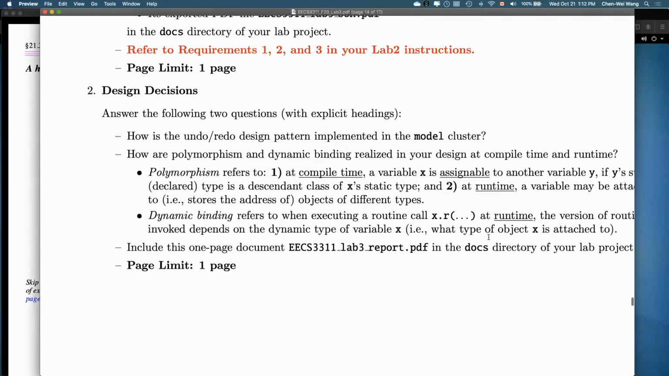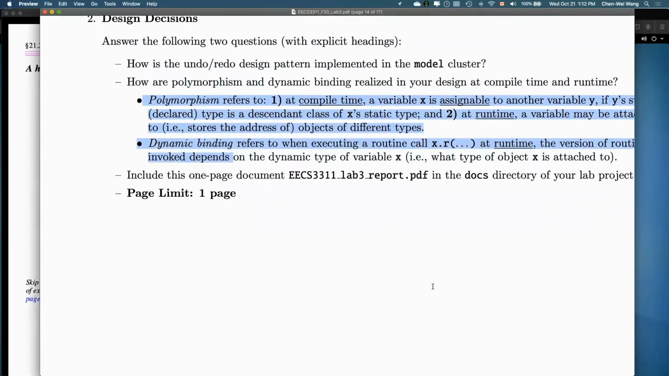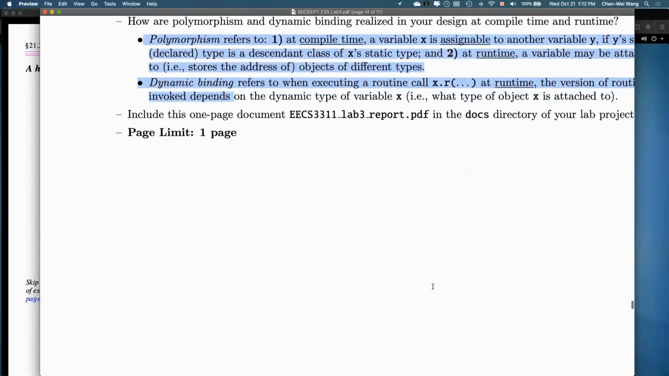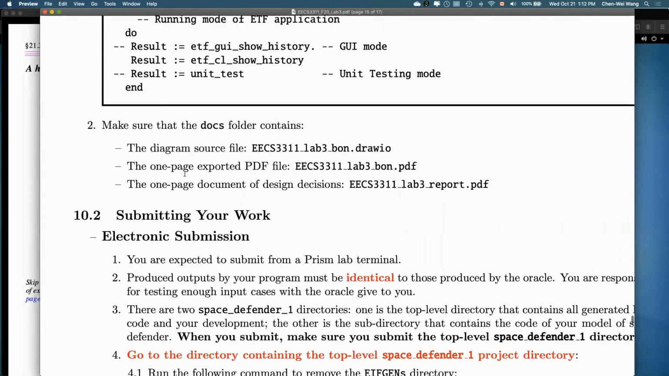As I said, those two diagrams I just mentioned in chapter 21 will help you understand these two questions. If you're not too sure, you can ask me again, maybe in the office hour or post on the forum. We'll try to help you further. And then it's about the submission. Just make sure you include all the stuff over here in the docs folder. Don't miss them.